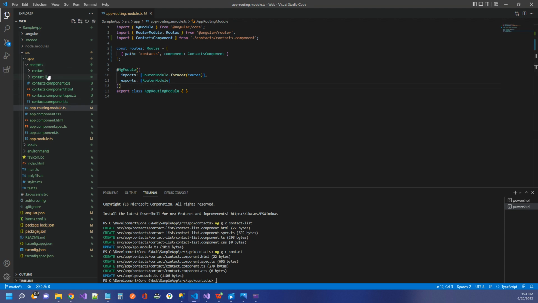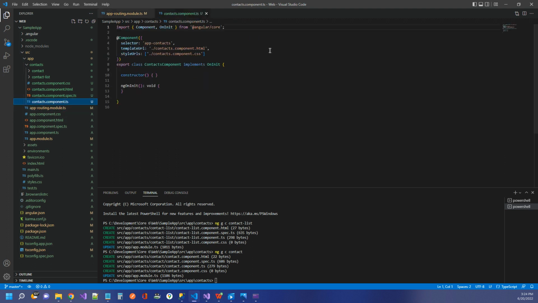Before we do that, let me go to our contacts component.ts. So you can see up here we have selector. The selector is what's going to go inside of our tag, and I'll show you that in a second. And our template URL, that's our HTML, which is what we're going to go to next. And the CSS we're not going to use because we're going to use our main styles.css here.